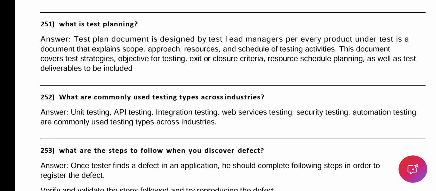Yeah, as we stopped at the 250th question in the previous video, let's continue with the 251st question.